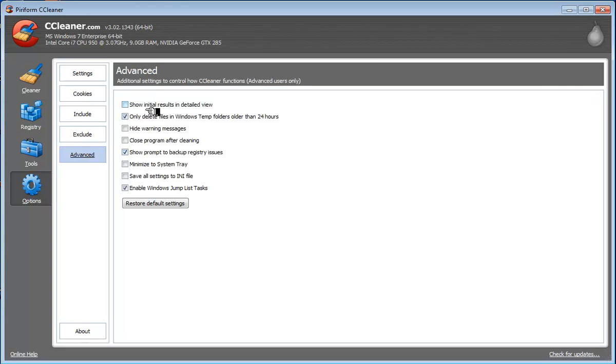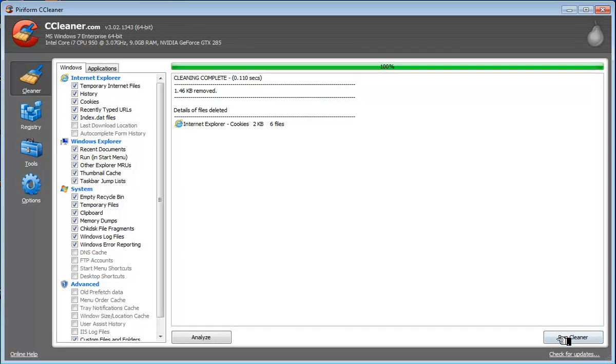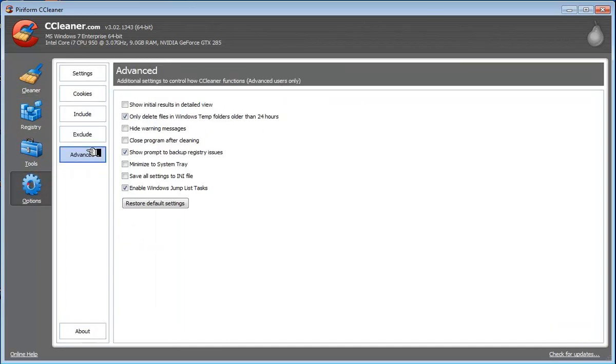The advanced stuff I'd probably leave alone. If you're feeling like it later, you can come in here and take a longer look at only deleting files that are older than 24 hours, which again is nice for your cookies on sites you visit all the time. Close the program after cleaning, which as I mentioned before, if you come up here to your cleaner, you could hit Run Cleaner, and by using that option, it would simply close CCleaner and you'd be done and out.